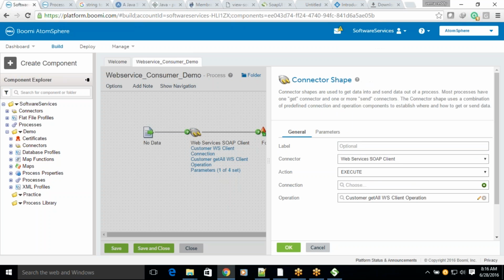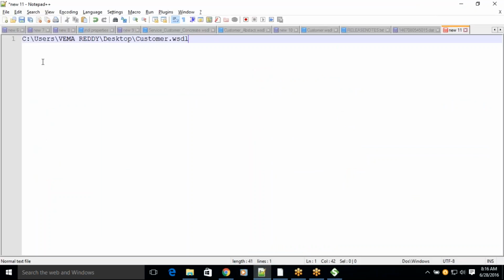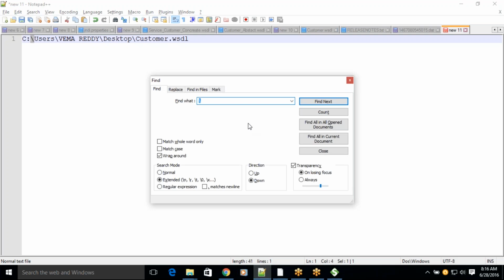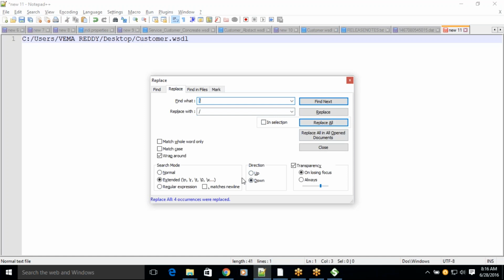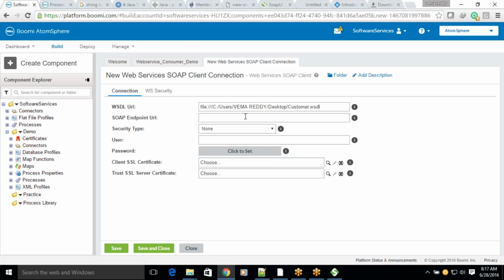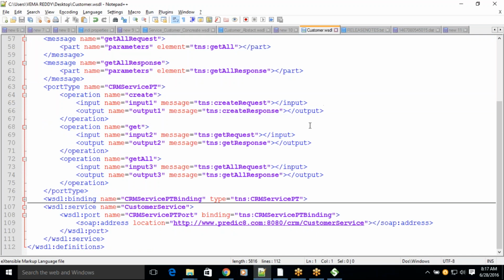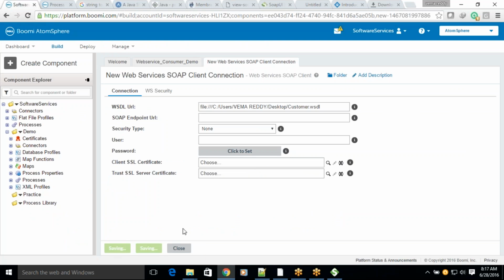Sorry, let's create one more thing. For the WSDL URL, you need to specify the file here. File, after that you need to give triple slash, and always make sure you replace this with this, because in Java all these backslashes are an escaping character. So that's the reason we have to give it like this. And we don't need the endpoint URL again for importing profile structures. Doesn't matter, let's see without giving the endpoint URL.